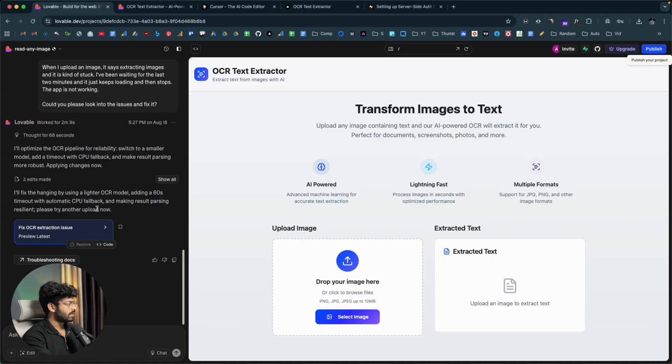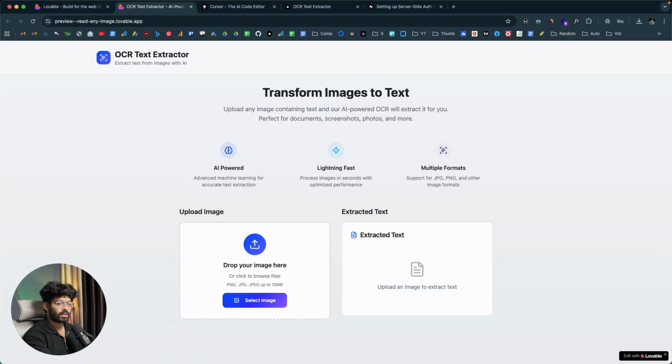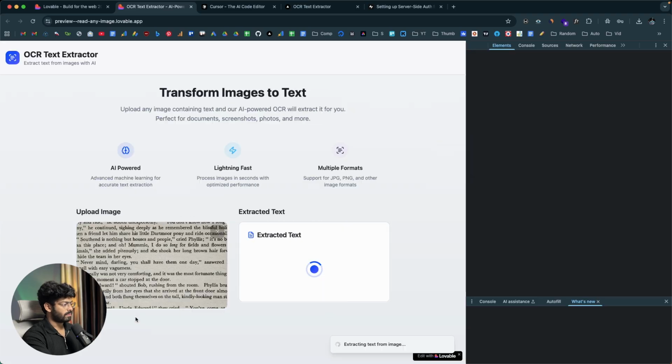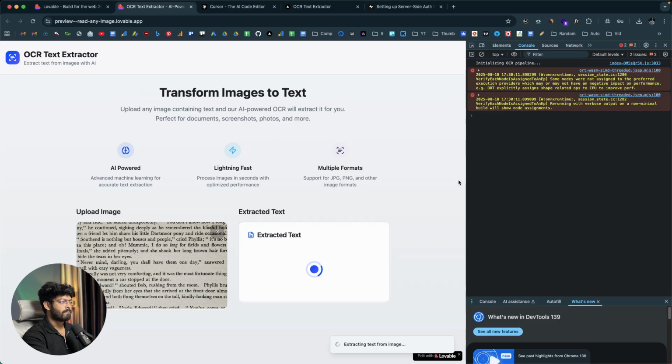And now it seems like that part is done. And now let me just try to use the Lovable app again, and hopefully it works this time. So I'll refresh it real quick. Okay, there you go. I'll drag and drop the image in here, extracting text from image. Okay, what's happening? Initializing OCR pipeline. Okay.